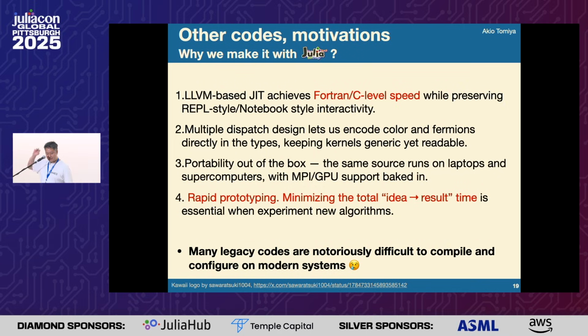And why did we make it with Julia? There are several reasons, and I think you can imagine them. First of all, Julia is LLVM-based JIT, and it achieves Fortran or C-level speed while preserving REPL-type interactivity. Another good point of Julia is portability. If you make code using Julia, you can perform the calculation on a supercomputer, notebook, or laptop, wherever. This is very convenient for me. And rapid prototyping is also a very good feature of Julia.